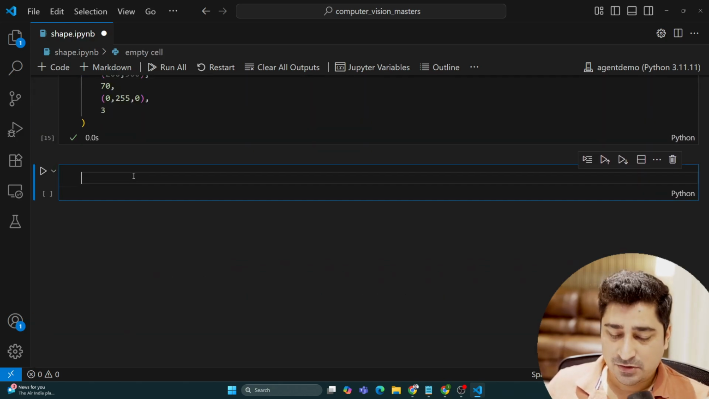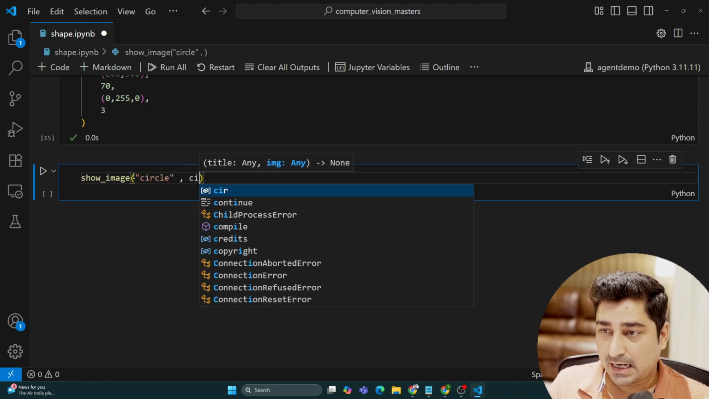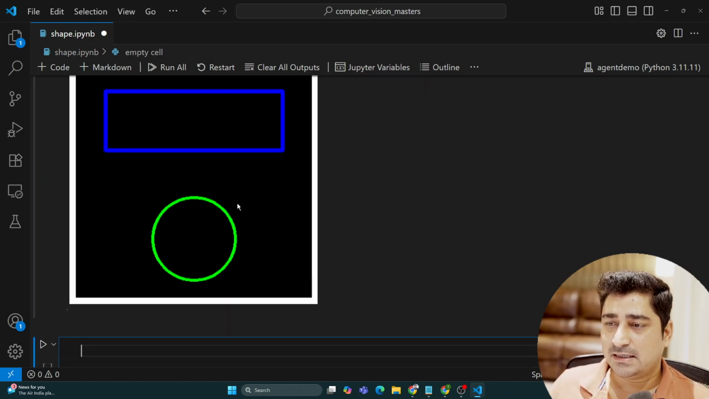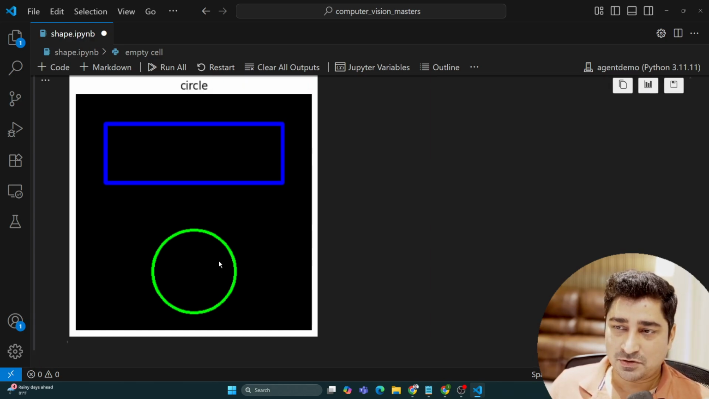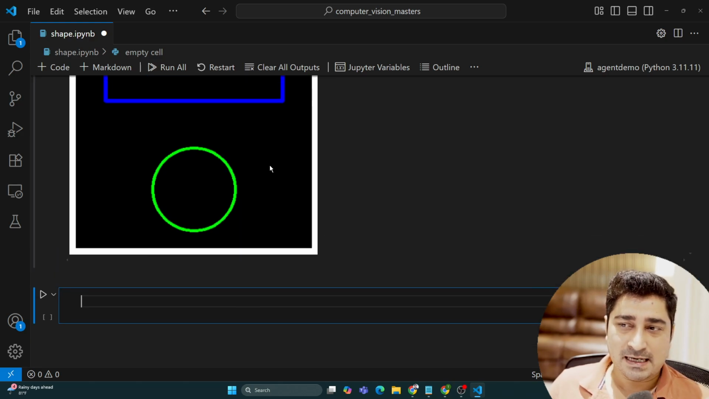And here I can call my show image function, and inside it I give circle as the title name, and then call the circle variable. Here you can see that it is able to draw a circle over here, a beautiful circle inside this particular canvas. As simple as that.